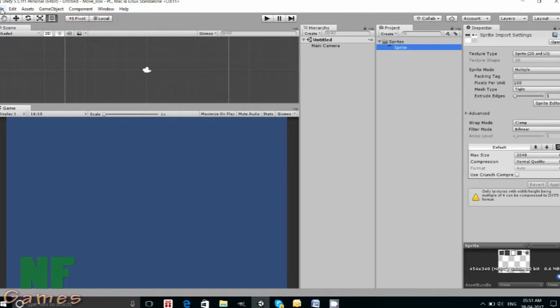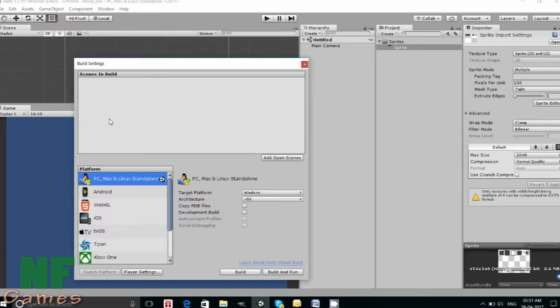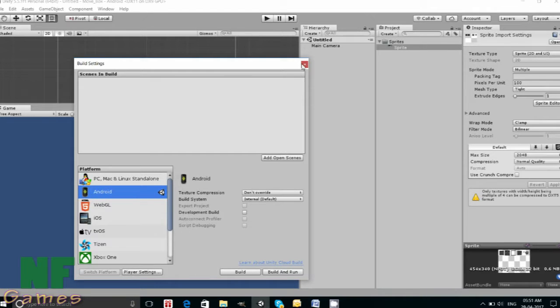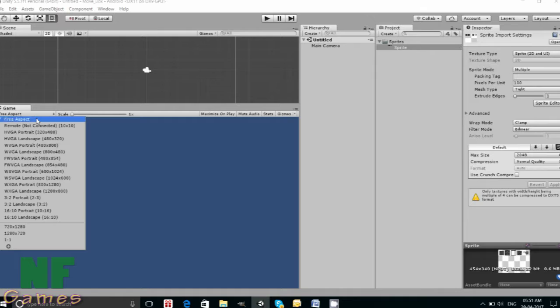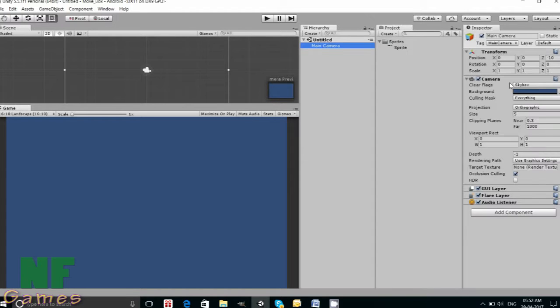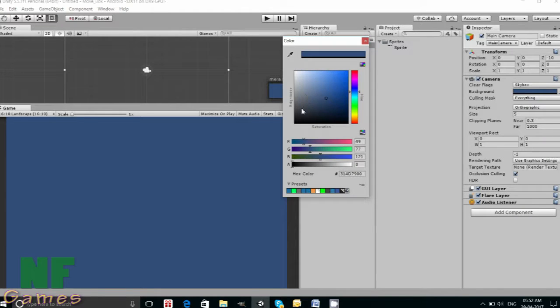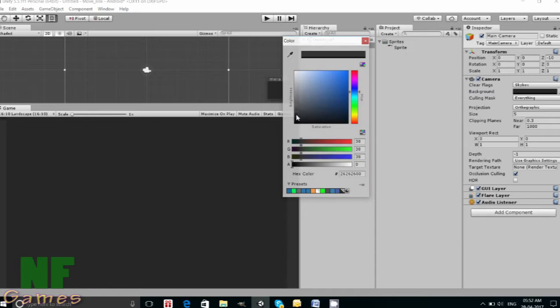Before that, we'll go into build settings and set our project for Android, because today we are going to build this game for mobile. So I'll say switch platform. I'll set my resolution to 16:10 landscape, and I'll change my camera color to something like black.